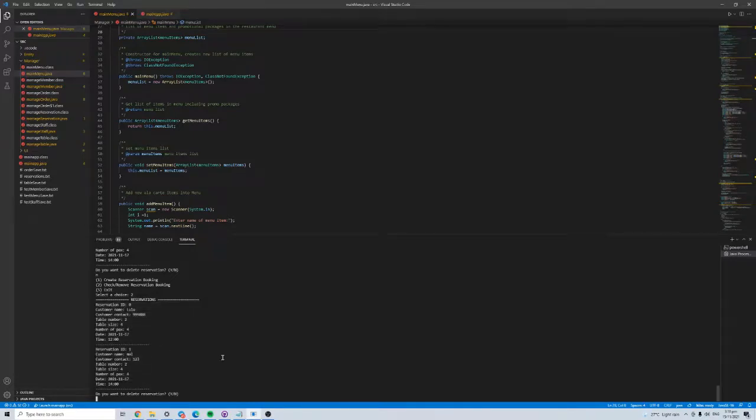Now, what if I want to remove one manually? Very simple. Once you type Y, you can just choose the reservation ID here, like 0. And as you can see, only Mel is left. Lulu is gone. This is the end of our demo. Thank you very much.